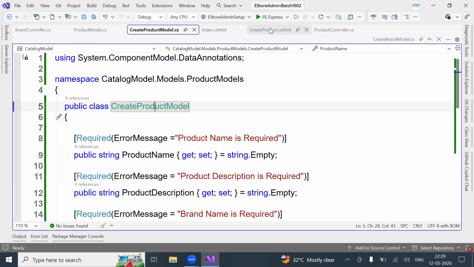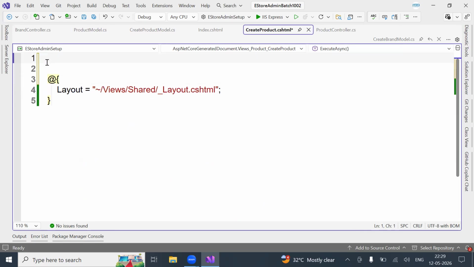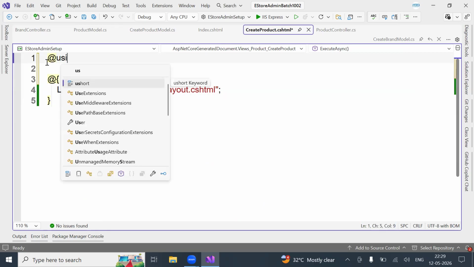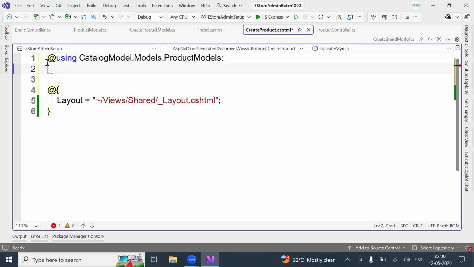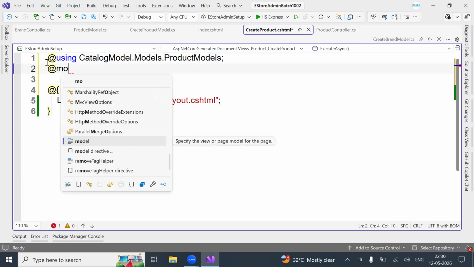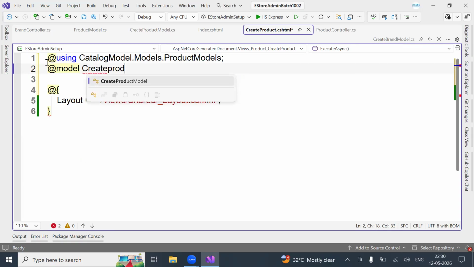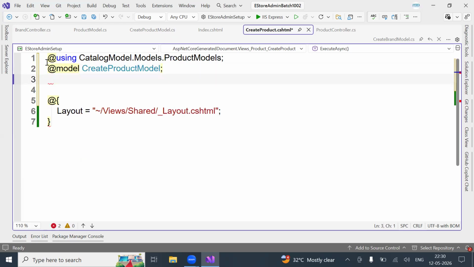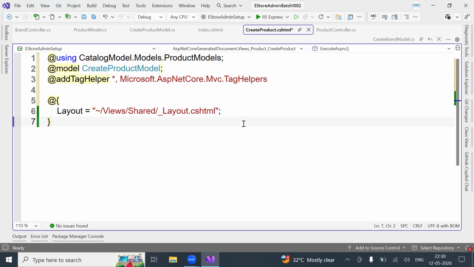Now in the create model.cshtml, in the top, you using catalog model dot models dot product models, and then model product create product model, create product model, and then you need to add a tag helper. Okay, so copy this tag helper, paste here. Okay, so you got the tag helper, layout, everything is come.